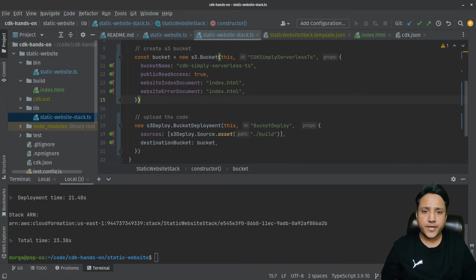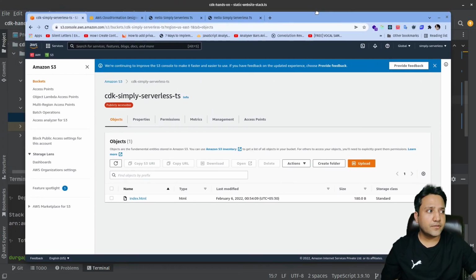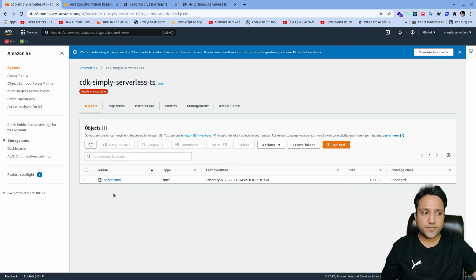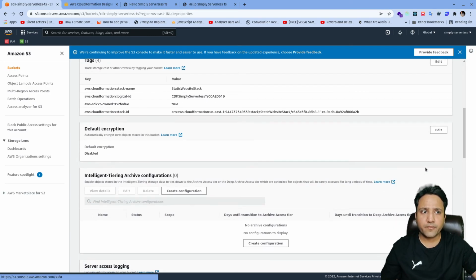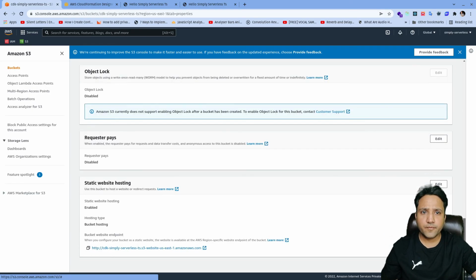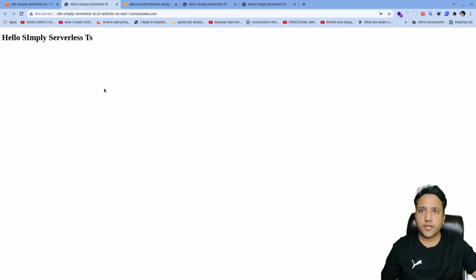The CloudFormation stack has been completed. If we navigate to our AWS management console, we can see that the index.html page has been uploaded. We can navigate to the specific website, go to properties, scroll to the bottom, and click on this link. It shows us hello simply serverless TypeScript.